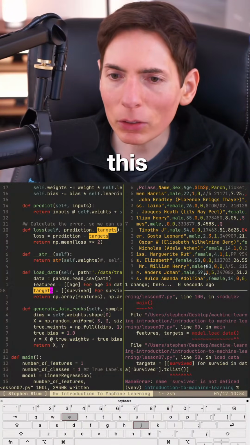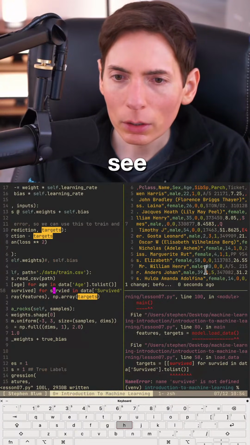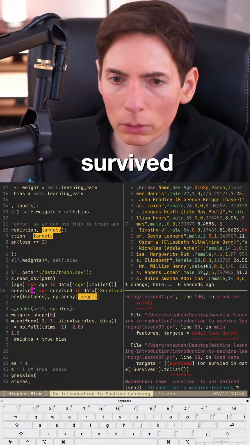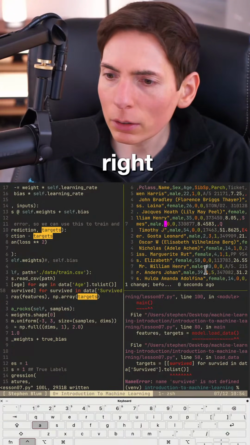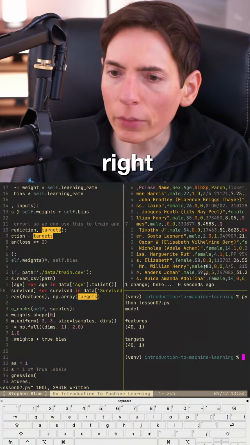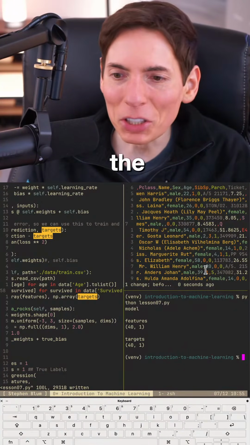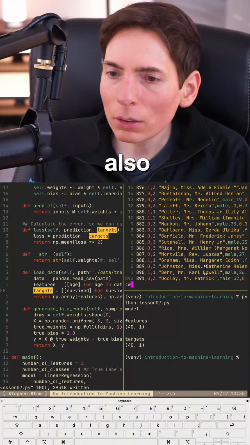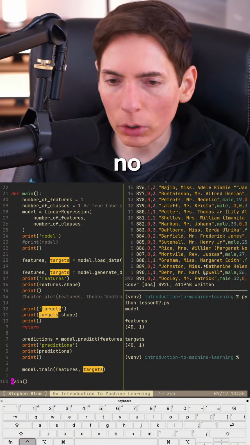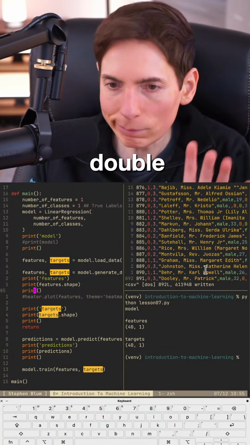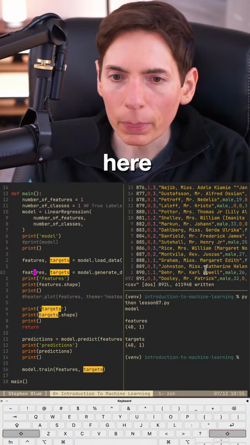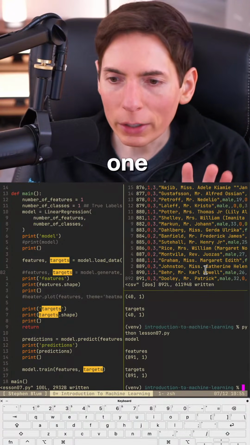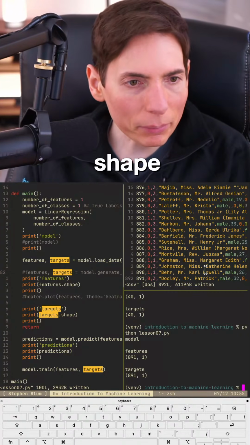We got to name this properly. Let's call this survived. Did I spell that right? Did we do this correctly? All right, there we go. Yeah, now it's in the right shape. Oh no, wait. Actually, I don't know for sure. We gotta fix this real quick here. Hide that, and now it should be by 1. Yes, perfect. Okay, now we're in the right shape.